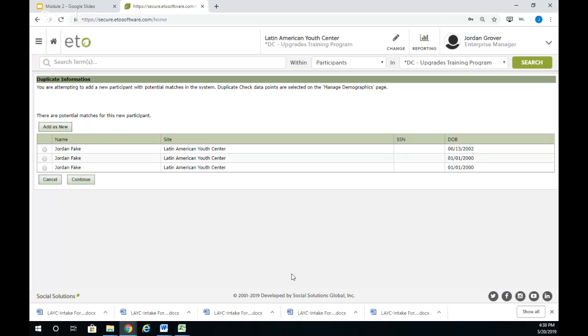Notice that a duplicate information popup came up after I tried to save Jordan Fake. They gave me 3 other Jordan Fakes in the system, wary that this might be the same person. It's an awesome check that ETO provides. In this case, the Jordan Fake I just entered was born on June 13th, 2000. That is a different date of birth than the other existing Jordan Fakes, so I feel confident that it is a new person.